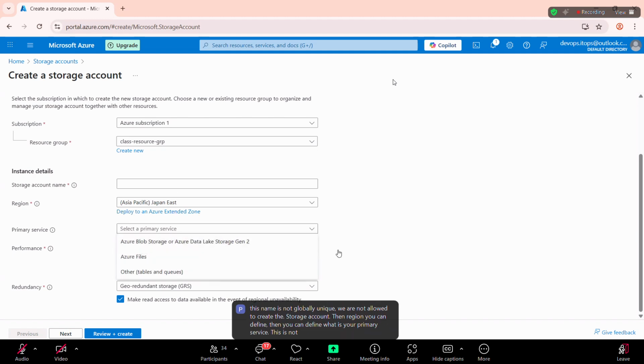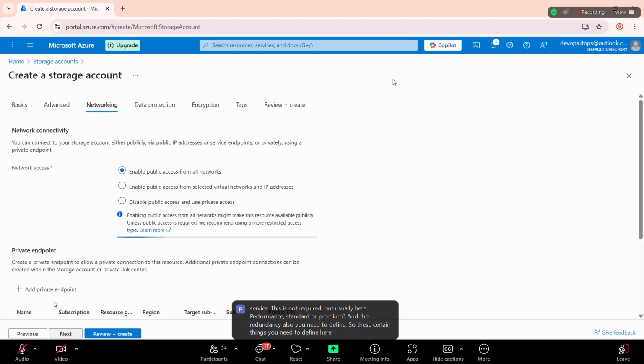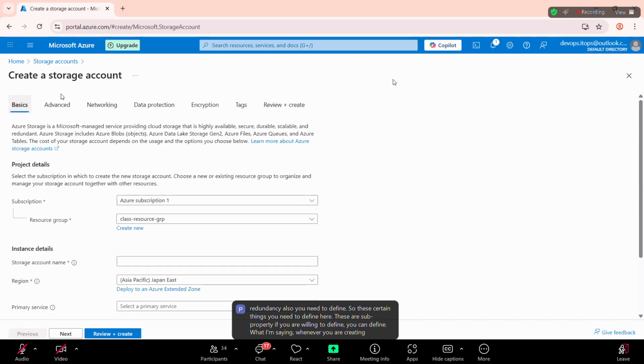This is not required, but usually here you define performance, standard or premium, and the redundancy also you need to define. So these certain things you need to define here. These are sub-properties. If you are willing to define them, you can. What I'm saying is, whenever you are creating a storage account, you need to define these properties. I'm talking about doing it manually from the portal.